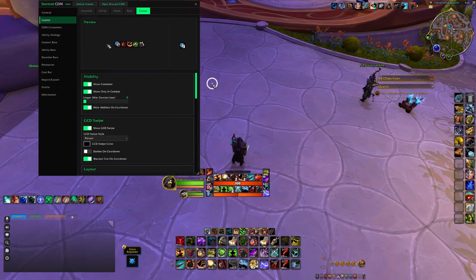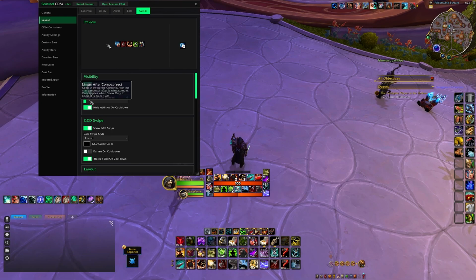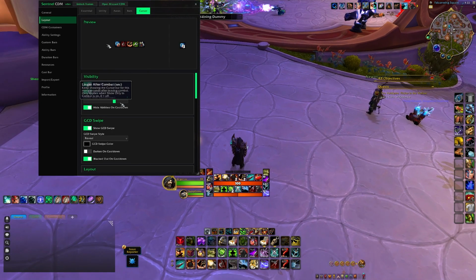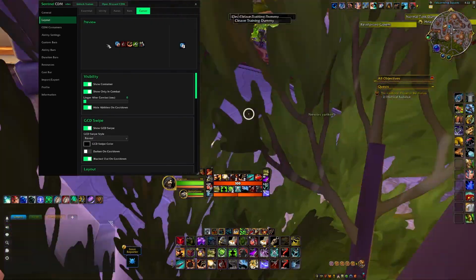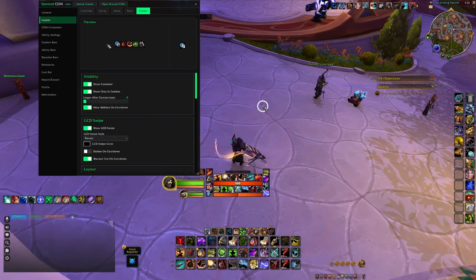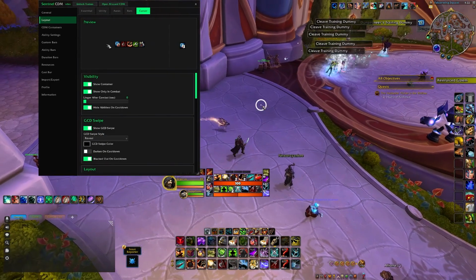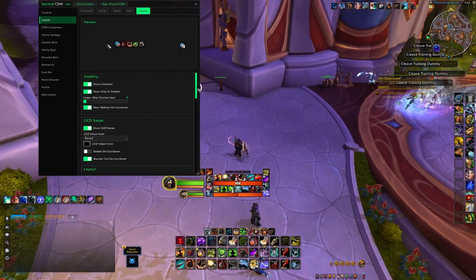Same thing with cursor. Cursor also has show only in combat. You can have it linger after combat for a set amount of seconds up to 10, and you can have it hide abilities on cooldown. As you use abilities, they'll be removed from the bar, and it'll shift towards your mouse or your cursor, then come back as they come back off cooldown.